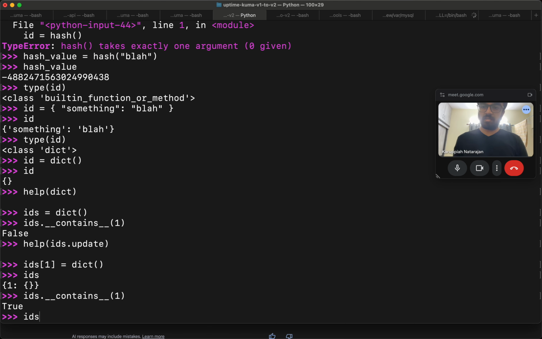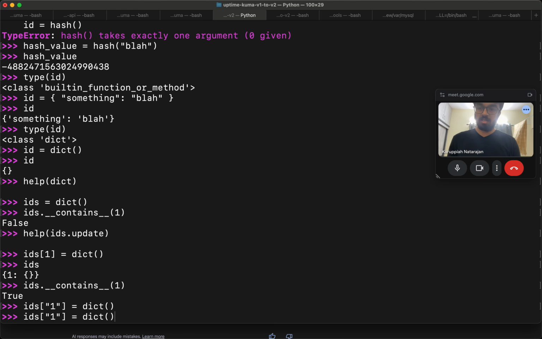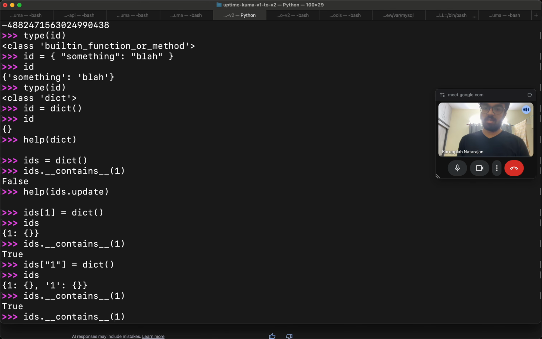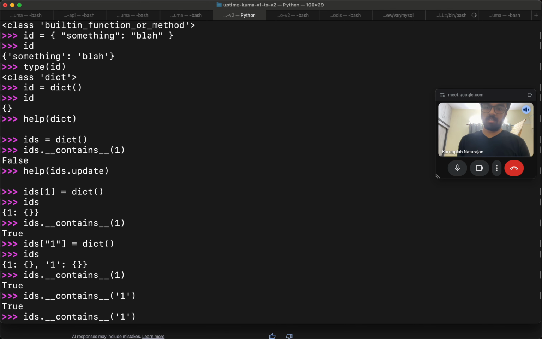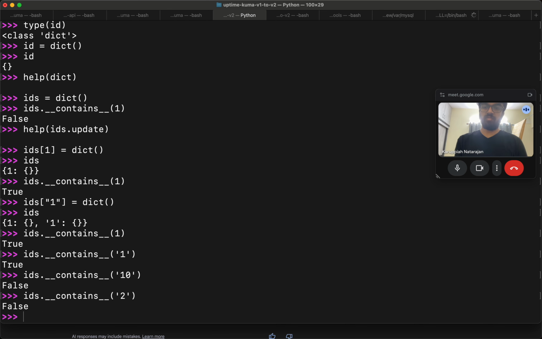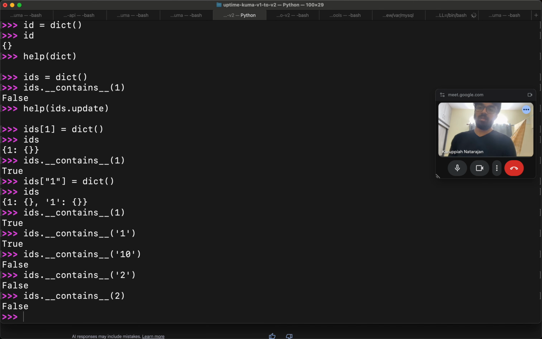Can I put different types of stuff over here? Yes, looks like I can. So if I say contains 1, yes. Contains 1, yes. But if I say contains 10, 0, okay, false. 2 false. And 2 false. Okay. Cool. So now we can check if it contains stuff so that I can actually do a uniqueness check, right? Can I just use set though?